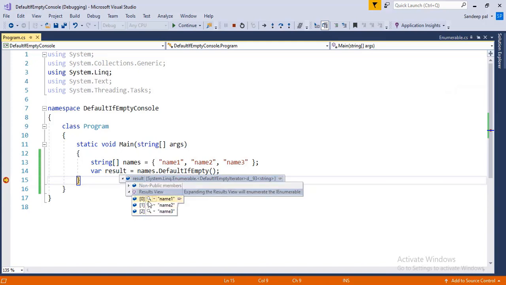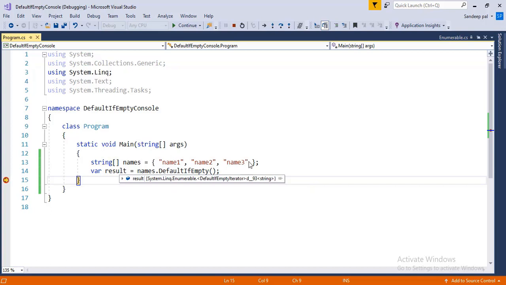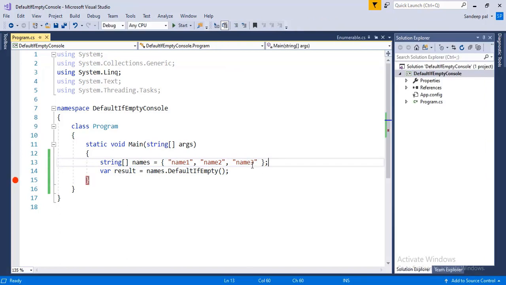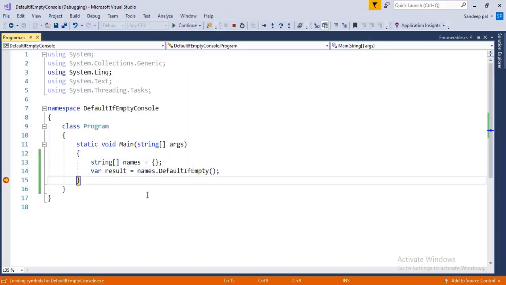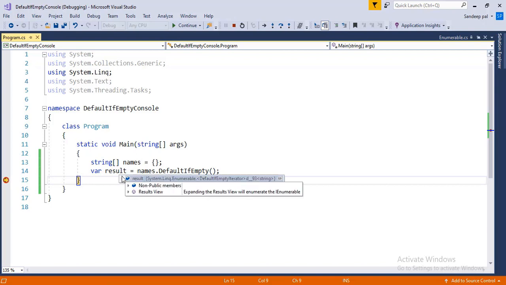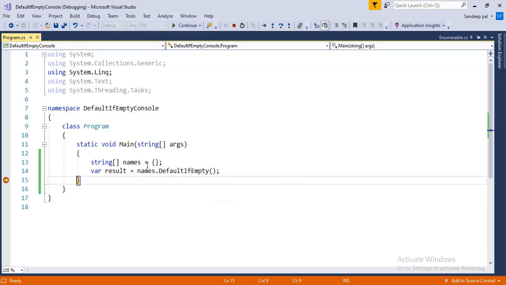We get the expected result. Let's make it empty and run our code. It should return the null value because a reference type has null as its default value. Here we go. Again, we get the expected result, null.